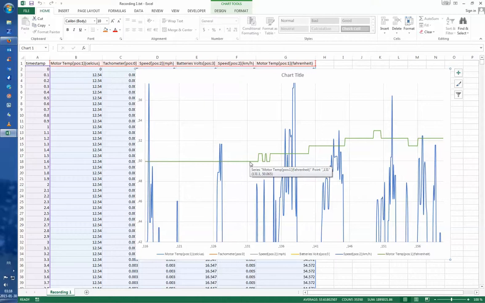Now if I put my cursor there, we see the series. This is the temperature in Fahrenheit. The point at the bottom here is the time. So that's 0.131 second. And then actually it's not 0.131. Let's see here. Okay, you see in the parentheses down there, it's 129.4, so that's 129 seconds from the beginning of my file, and the value for that line there is 50.065. The green one is the motor temp in Fahrenheit, so 50 Fahrenheit.